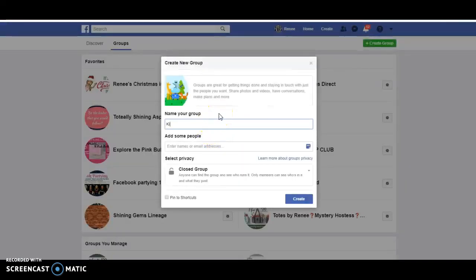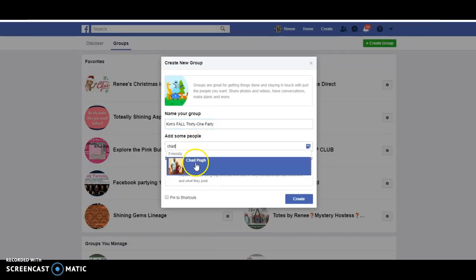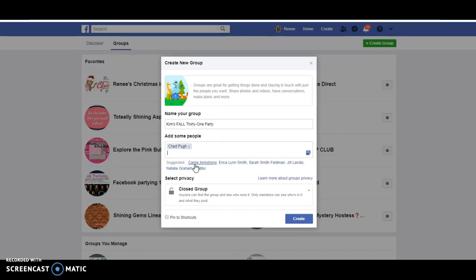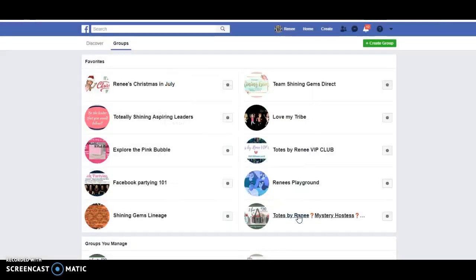and you're going to name your group. You also have to add at least one person, and so I always add my husband because if for some reason I get locked out of the group or get put in Facebook jail, I want to have some kind of way to communicate in that group. So I always add him and make him an admin.